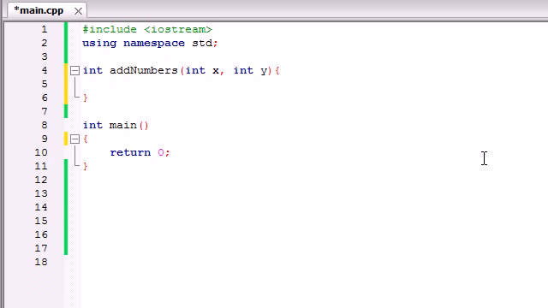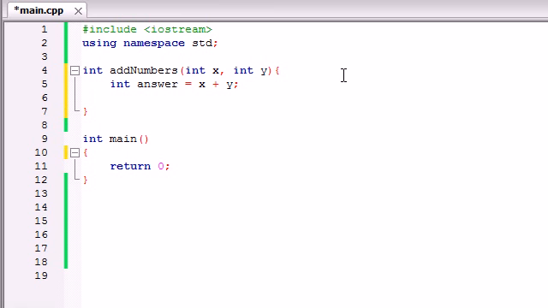Now let's use those numbers somehow. Let's make another variable called answer, and this is just equal to the values of x plus y. Say that the user passed in two numbers, 5 and 6. Well, 5 equals x, 6 equals y, so answer equals 11. Once we have that answer calculated, all we need to do is return it. This pretty much means give it back. In order to return anything, you write return and then what you want to return. Well, just return the answer.